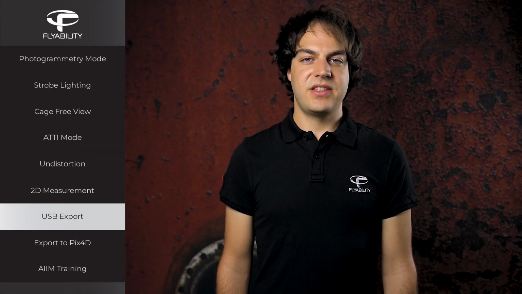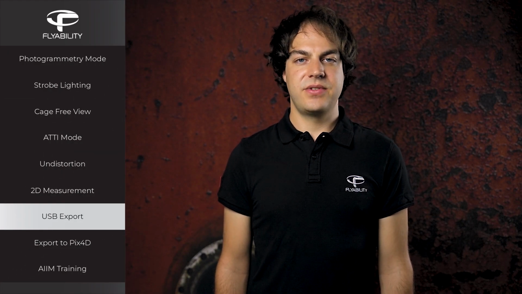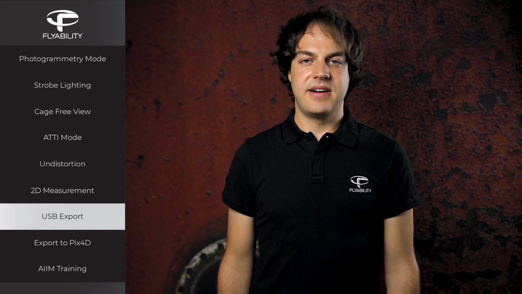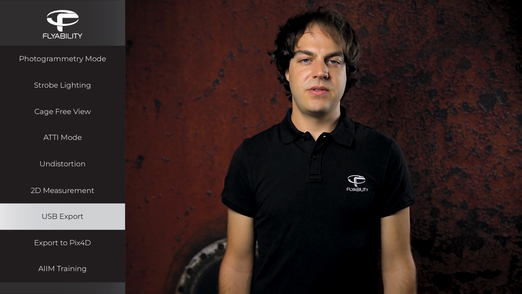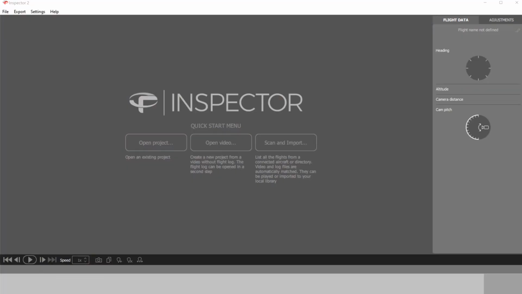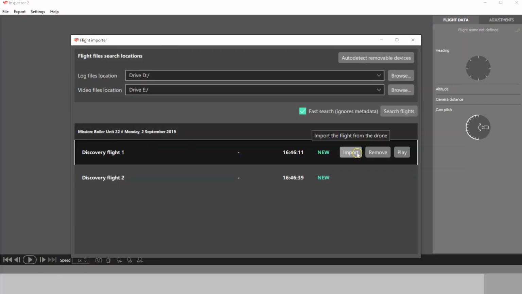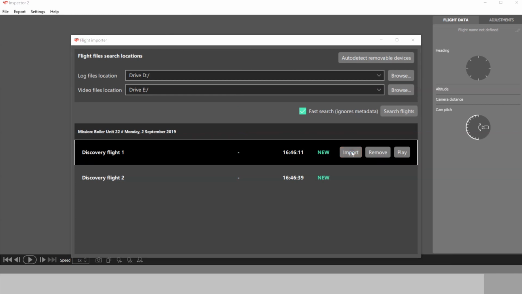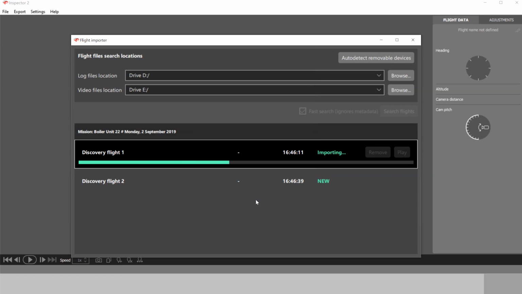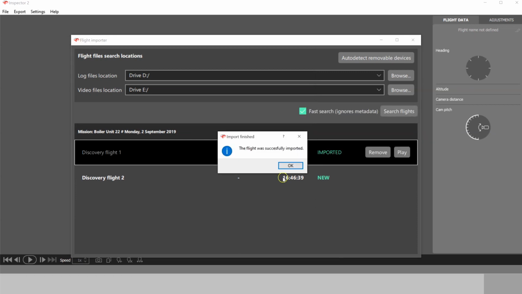Loading data into Inspector when you're back from a mission is now done through the USB-C port located at the top of the Helios 2 payload. You no longer have to mess around with SD cards. With Inspector open on your desktop computer, connect the drone to the computer through USB-C and you will be automatically prompted for data import. Select the flights you want to import, the location where you want to import, and Inspector will copy the files and create individual project files along the way.